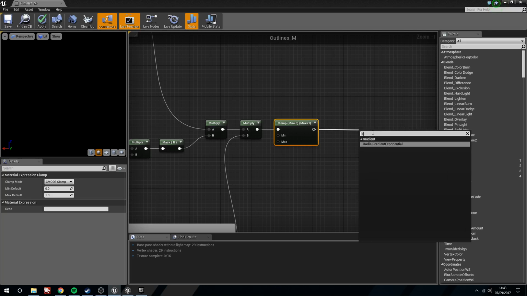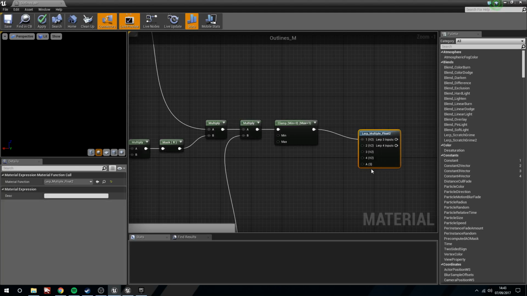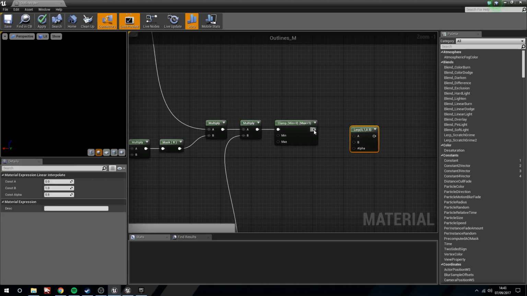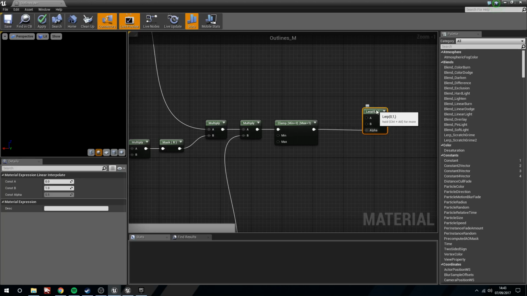We're going to lerp. Oh, hello. I missed the E. Lerp. Wrong lerp. Hold L and left click. Plug this into the A. Oh, no, we don't. We're plugging this into the alpha. That's the alpha. My notes just say A for alpha. I confused myself because there's an A here.